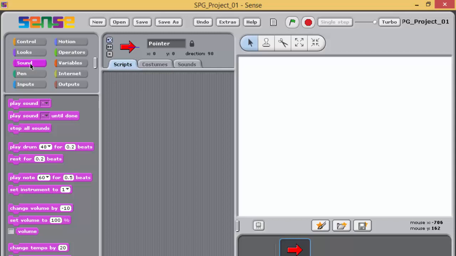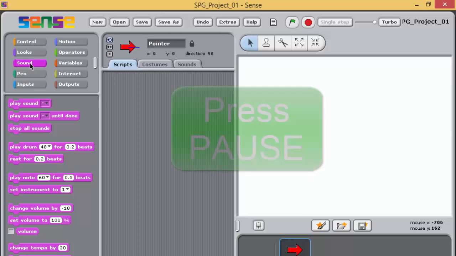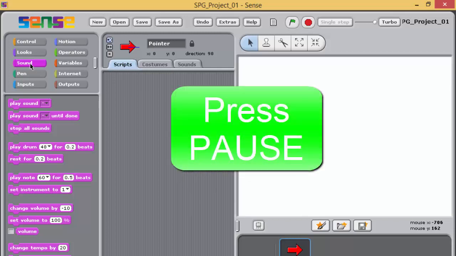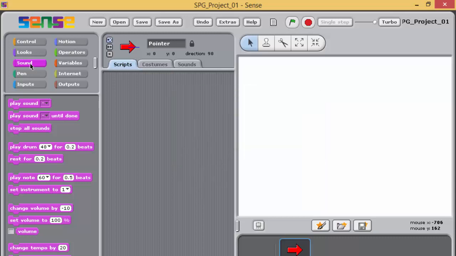Now have a look for yourself at the palettes and blocks available in Sense, and don't forget to make use of the pause button or rewind any parts of the video that aren't clear on first viewing. Now we're going to build a short program to display and move the pointer sprite on the stage. In Sense, each program is housed in a project.